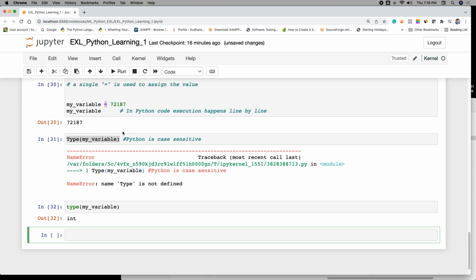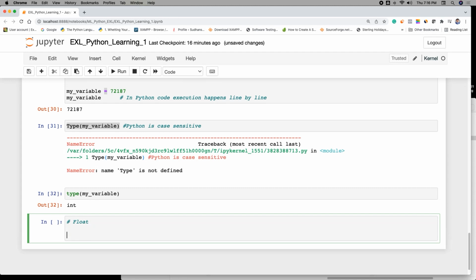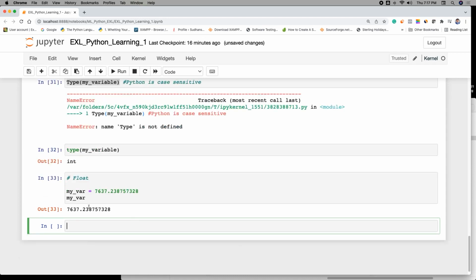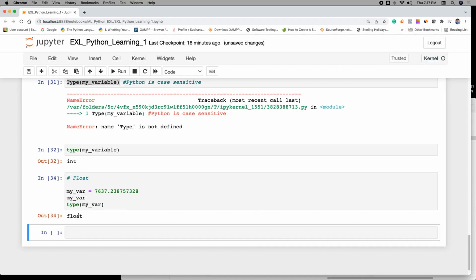So Python is dynamically typed, right? It will just pick up the data type on its own. You can see here, if I wanted to give some values, for example, if I say float over here, and I say my_var, it's a variable name, I can say 7637.238, say 757328. I'm just picking random values over here, and I ask what is my_var. It shows this value, and I can say please also print the type of my_var. If I execute this, it will come back and say float value.